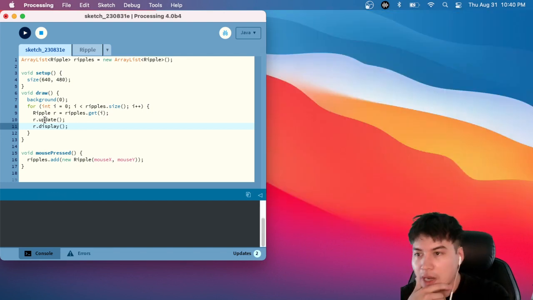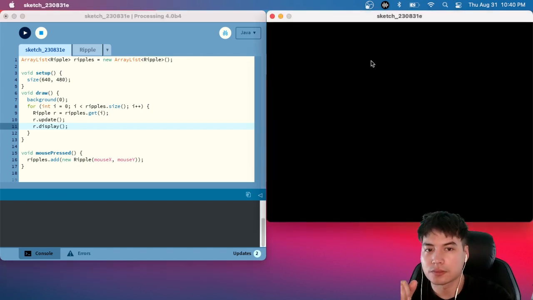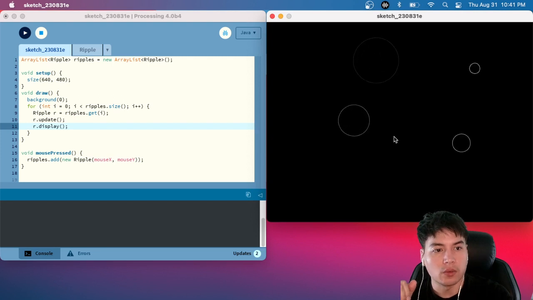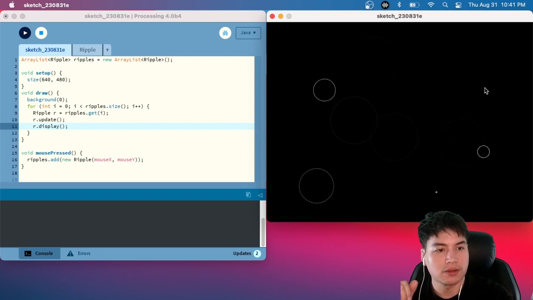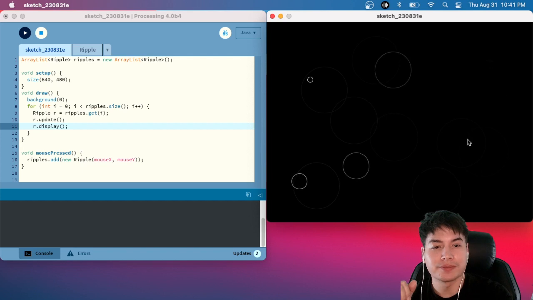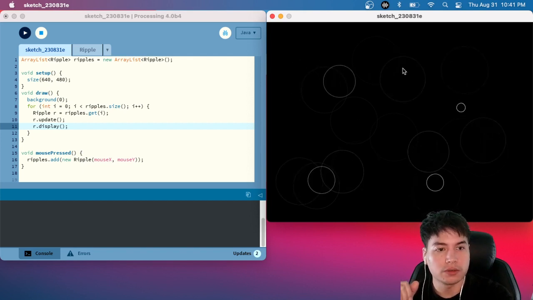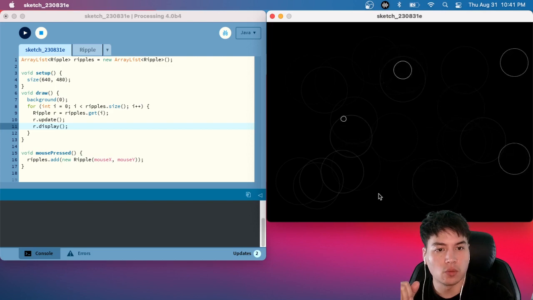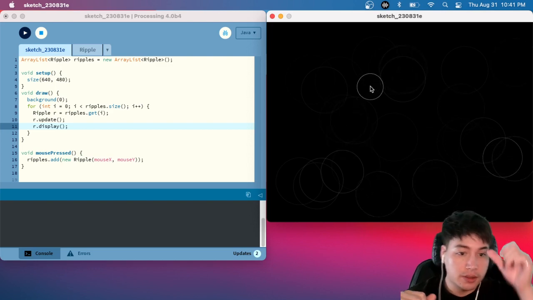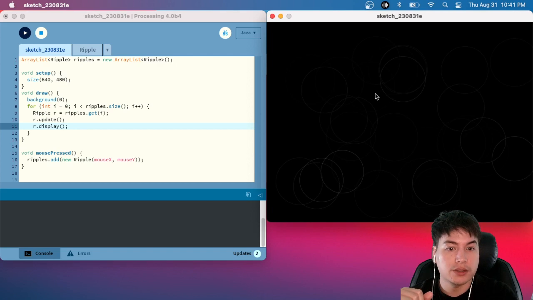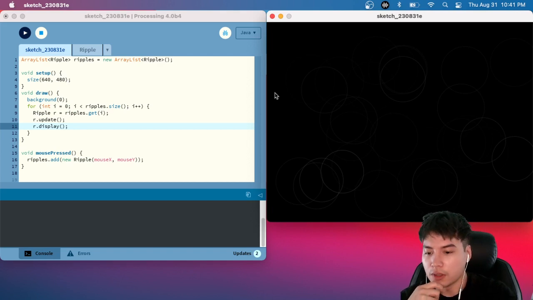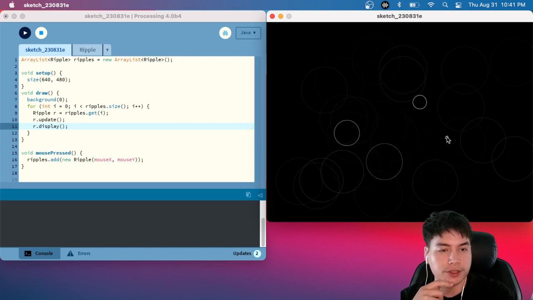Okay, and so now wherever I click my mouse, I've got my ripples. There's one other thing I want to kind of warn y'all about, and that is that as the list gets fuller and fuller and fuller, these objects never actually go away, right?